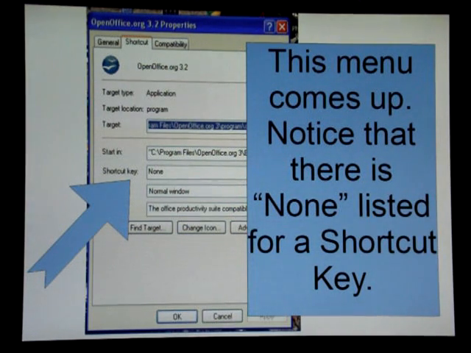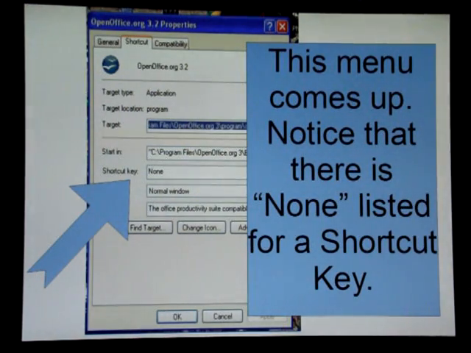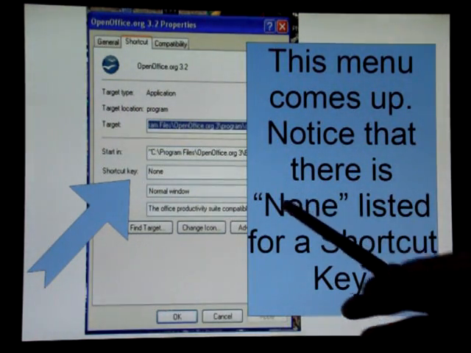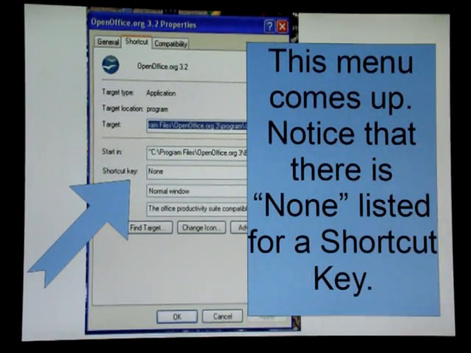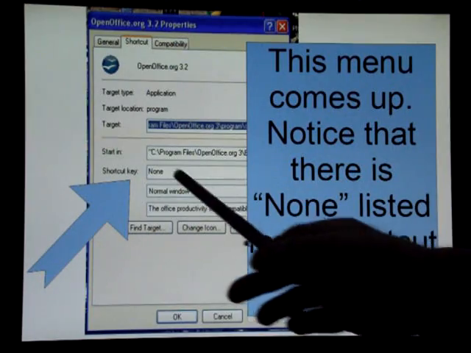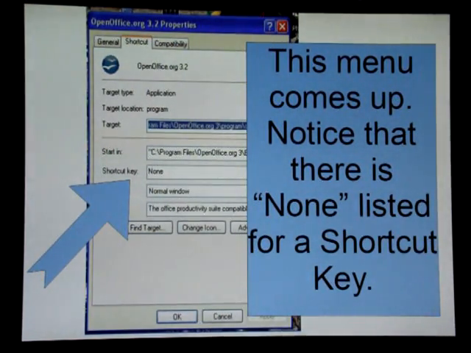Now, take notice that we have some information on this Properties window, and we're talking about the tab that says Shortcut, and it has different pieces of information. For example, where it's going to start in or pick up the program at, and we have a section here that says a shortcut key, where it says none at this time. This is what we are going to be changing.